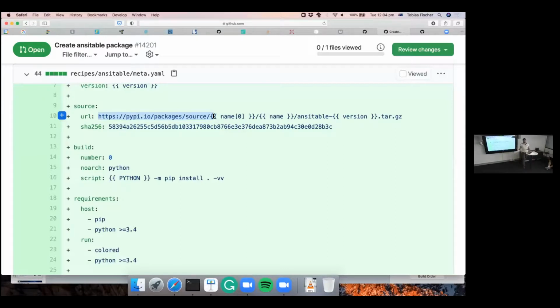Another cool thing that I want to mention is that when you release a new version in your GitHub repository, it's going to create a pull request saying there's a new version available automatically. You don't need to do anything. You just click merge, and the new version appears on conda-forge.